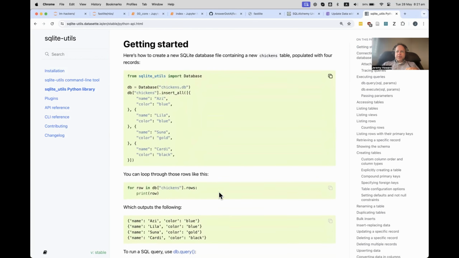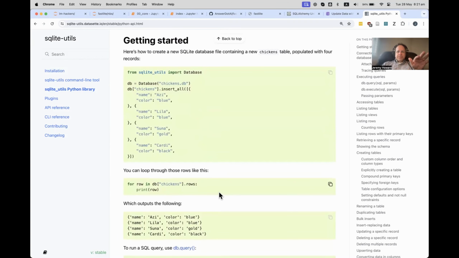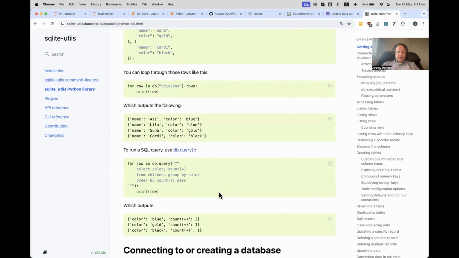So I don't know, do you guys have any thoughts about this? Is this a mistake? Should I be using an ORM? Or does this seem like a reasonable place to start?